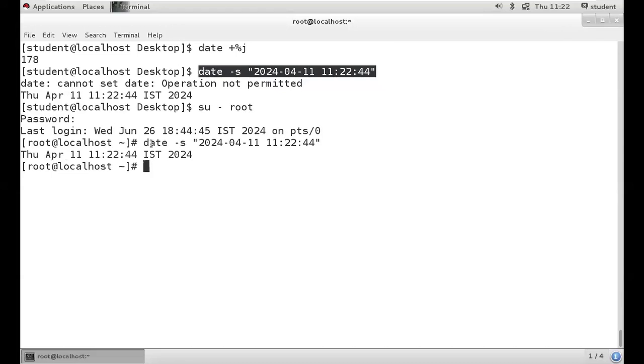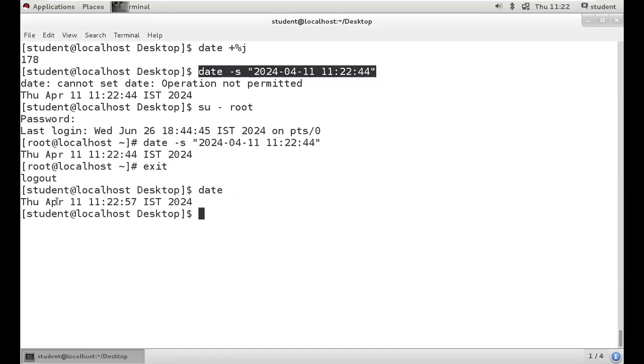Then hit enter. Right, guys? Now the system date and time got changed. Then exit, and I'm back to the student user. Date is a command. See, the system date and time got changed.